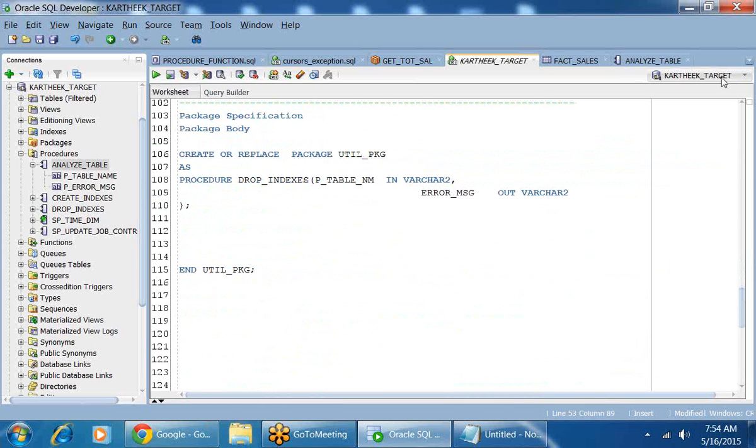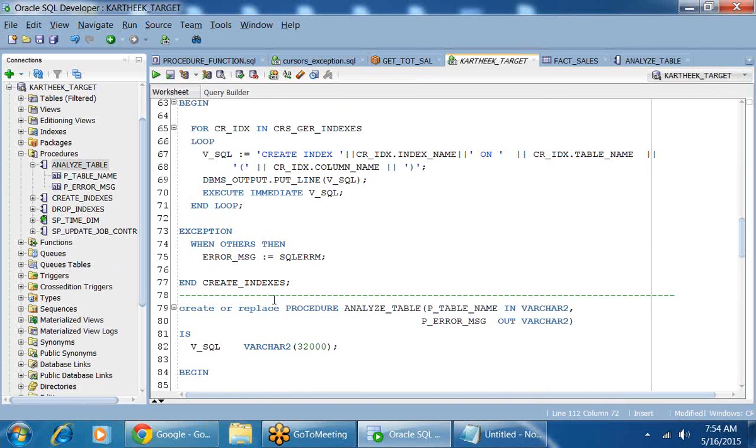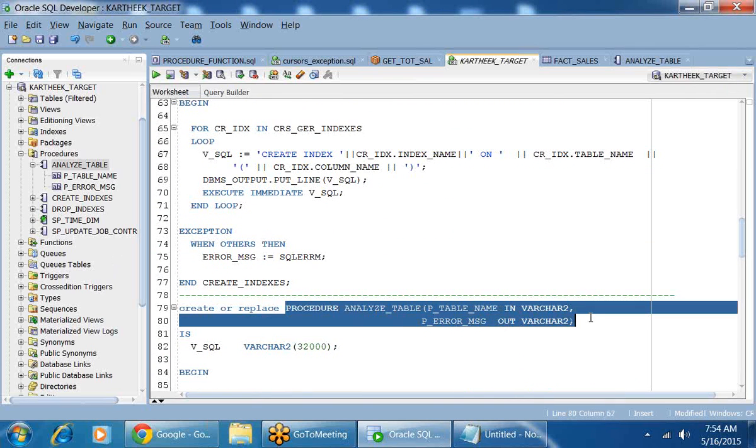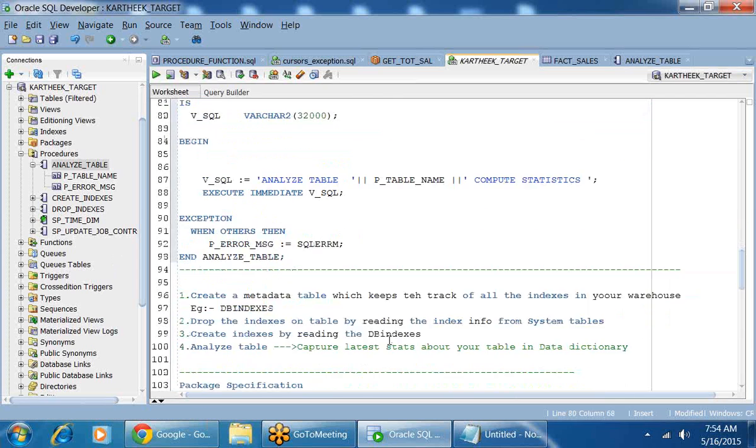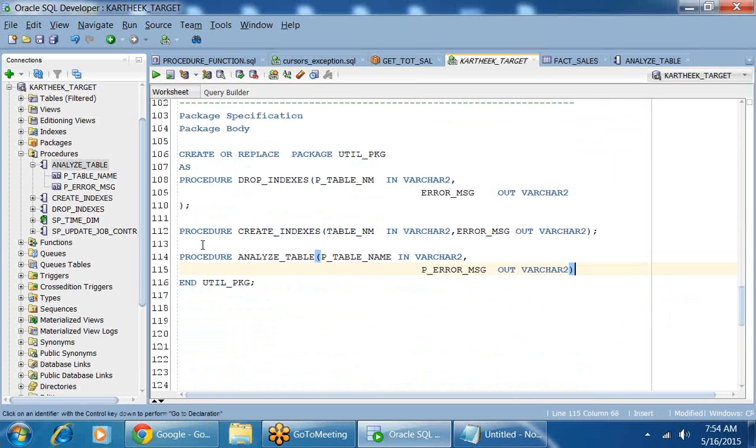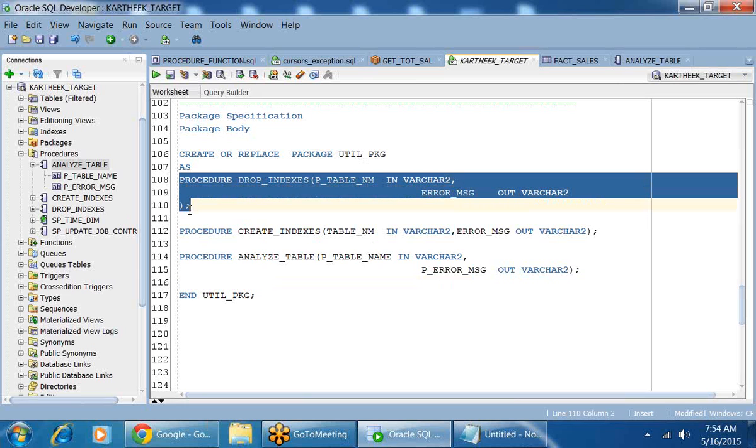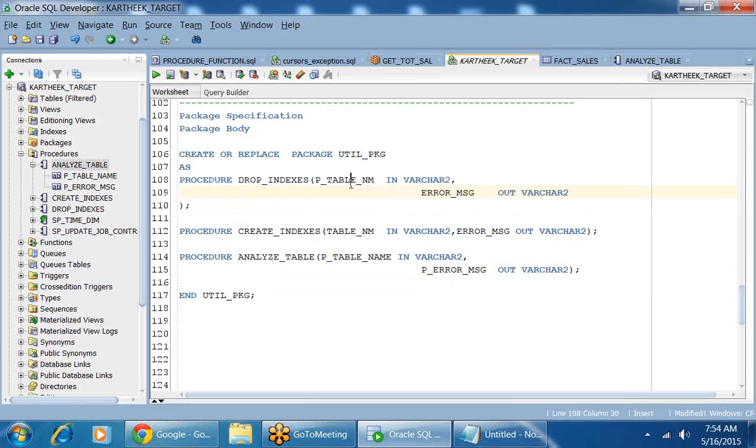You need to concentrate here. I'm not doing anything new here. The analyze table procedure also I just want to keep. These are all just the signatures, you'll keep them. So this is called a specification. Specification means you just define a method and what input it is taking and what output. You're not going to write the code. Your execution block will not be there in the specification.